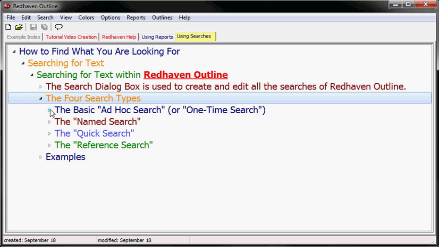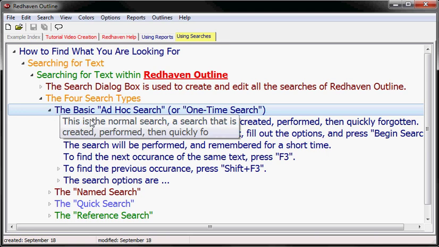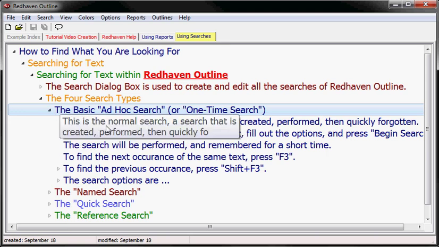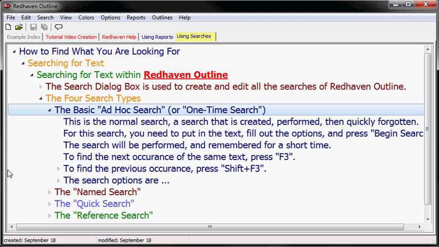So let's look first at the basic search. This is the normal search that is created and performed and quickly forgotten. It's retained until another search is performed, and then it's forgotten. For this search, you need to put in the text, fill out the options, and press Begin Search. The search will be performed and remembered for a short time. To find the next occurrence of the same text, press F3.